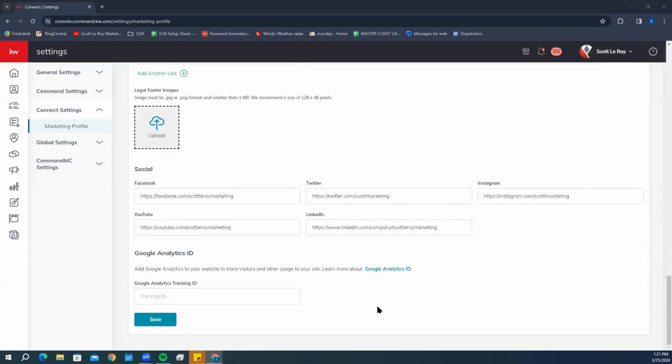And then down here, you have all of your social media links. Keep in mind, these are just links for people to click on to view your social media. This is not setting up any paid ads for your social media. You'd have to do that through your settings, where I showed you a little bit ago.